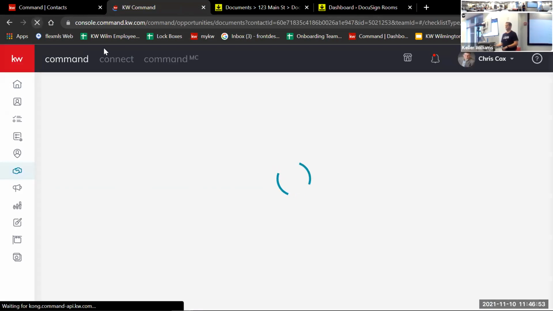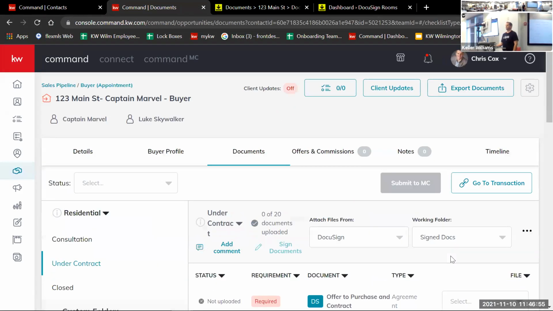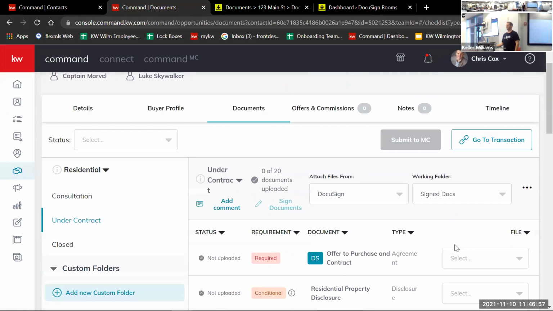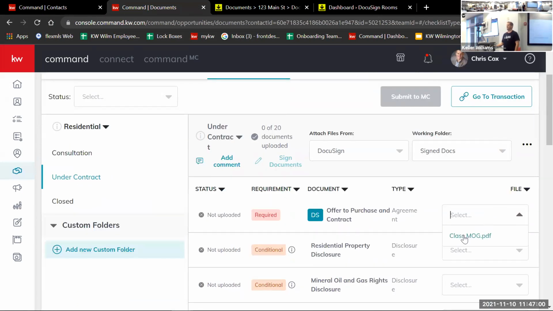Refresh this. So now again, I'm telling it to work in the signed docs folder. Now I have that file that I just put in there. So it makes a nice, easy to read drop down list for you, especially if you get really good at naming your files in Docusign. So again, that maps it to it.